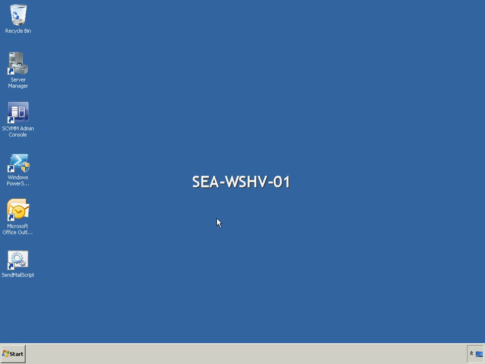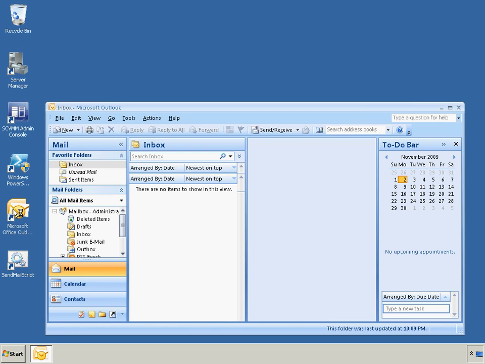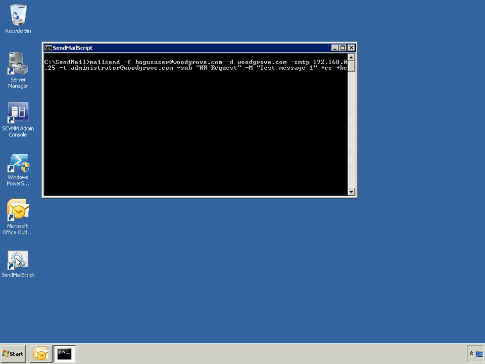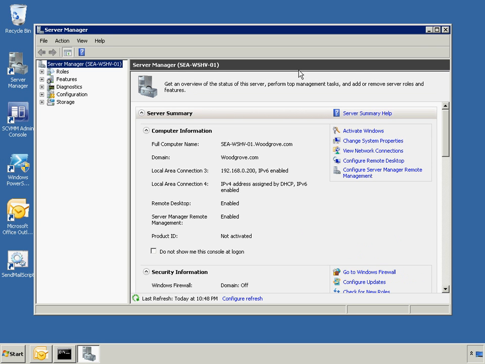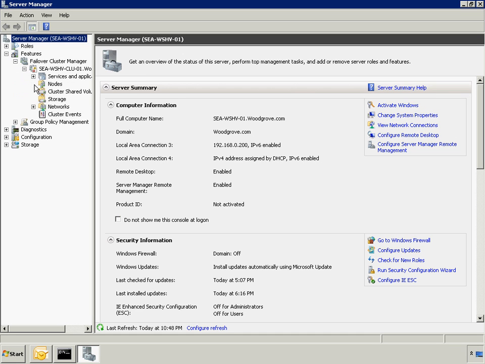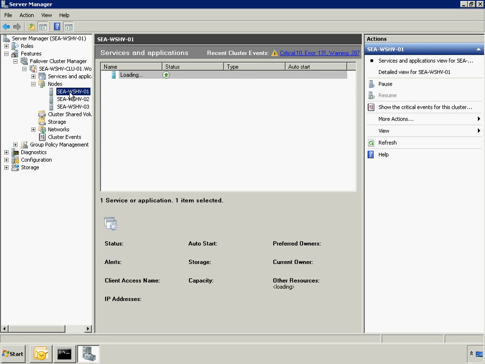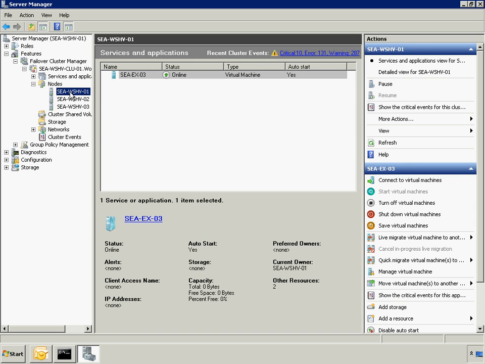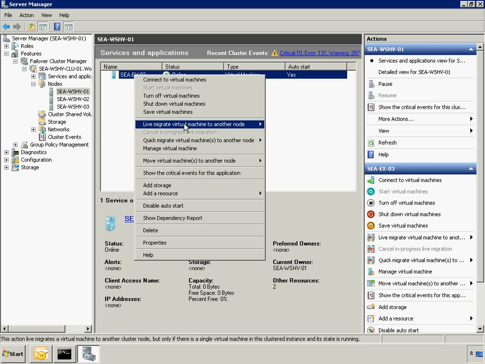The Hyper-V live migration feature will allow Woodgrove Bank to reduce costs and increase VM uptime for users. During this live migration, we are also using a script to send a number of email messages to the administrator's email address. Here we're using the Failover Cluster Manager to migrate one of Woodgrove's Exchange servers, SEA-EX03, from SEA-WSHV01 to SEA-WSHV02.